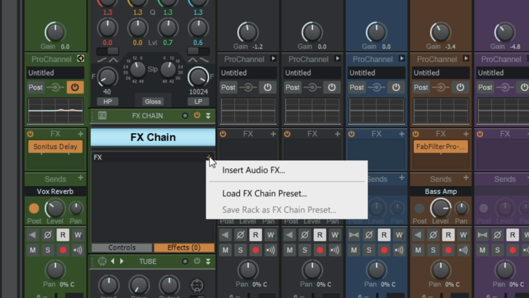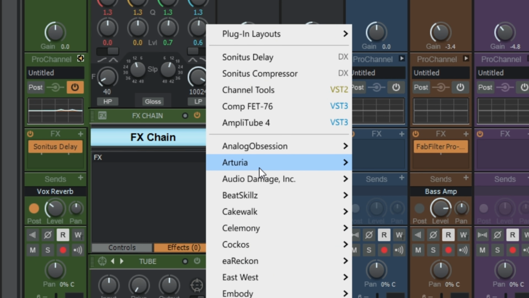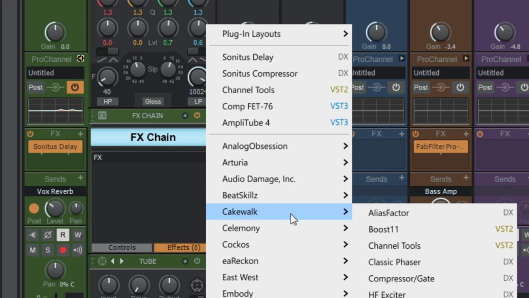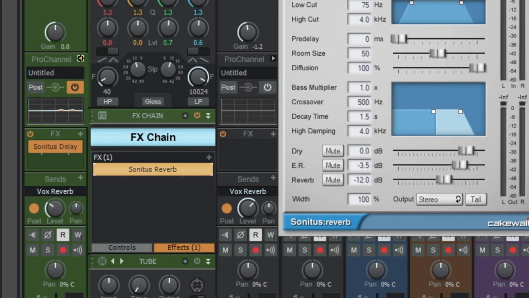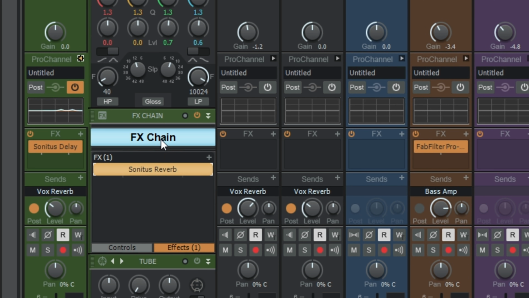I can then just go ahead and insert my other types of effects as I normally would. So I'll just click on plus here, insert audio effects, and let's go down to Cakewalk and insert, for example, I don't know, Sonatus Reverb. I'll pop that in there. Okay, so I've got Sonatus Reverb in there, and look, you can even rename that if you like. So I just double clicked on where it says effects chain and I put reverb. All right, so now I have my other types of effects. I can put a number in there in between these Pro Channel modules.